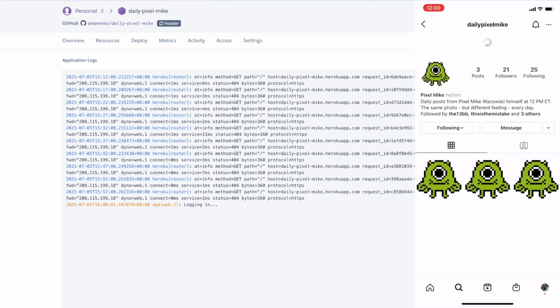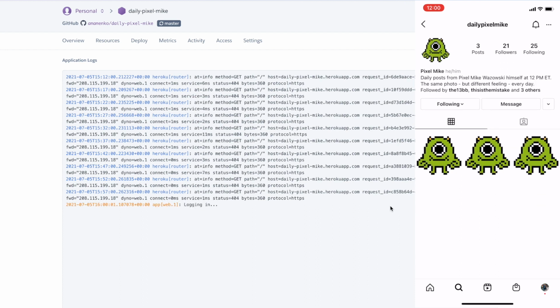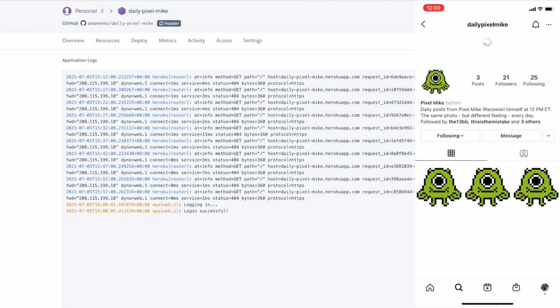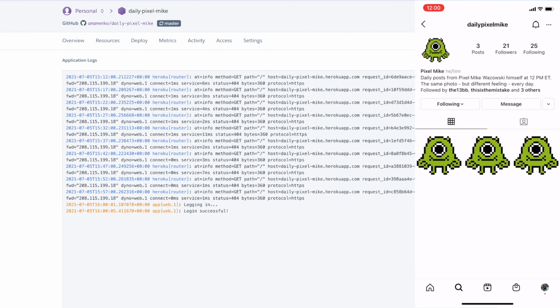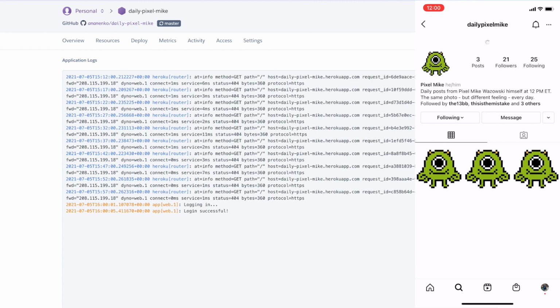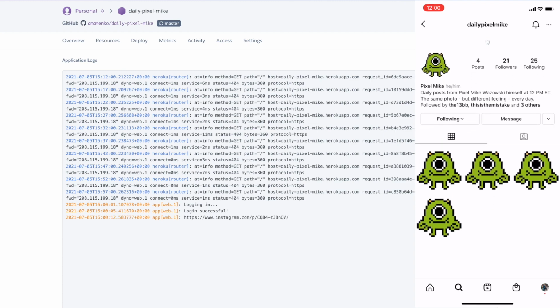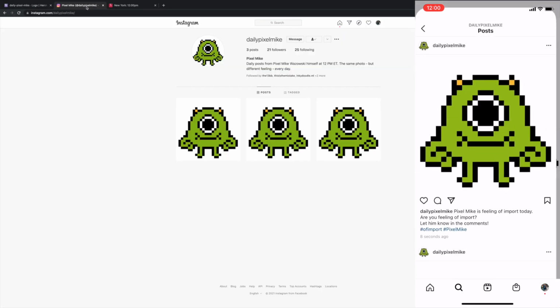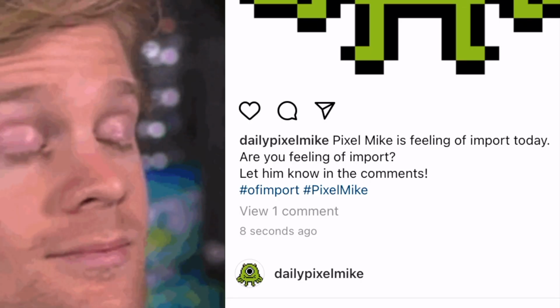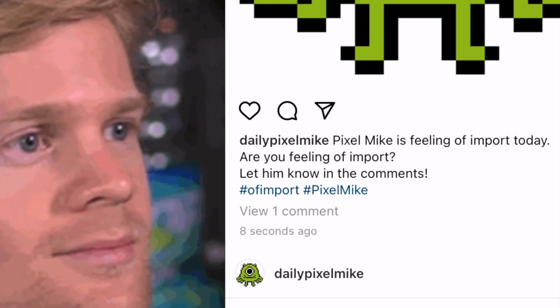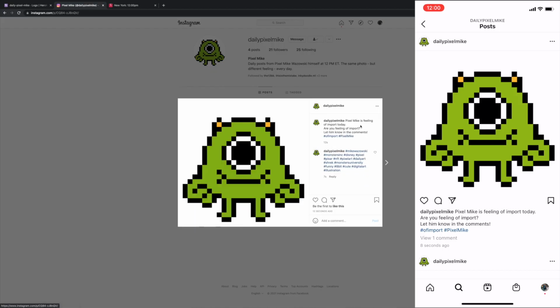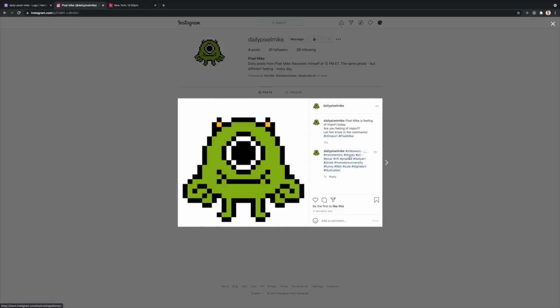At 12 o'clock exactly, we see that my script is logging in. A few seconds later, we see that the login was successful, and a few seconds after that, we get our Instagram post's URL. We also see our new Pixel Mike post complete with a custom caption with an interesting random feeling that already contains a comment with a list of hashtags. And that'll about wrap this tutorial up.